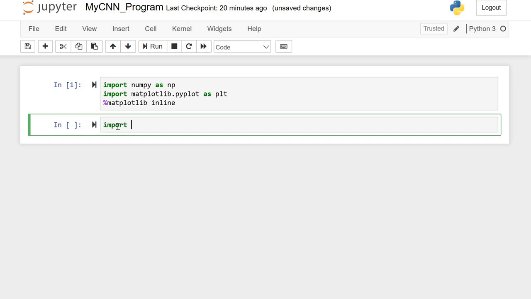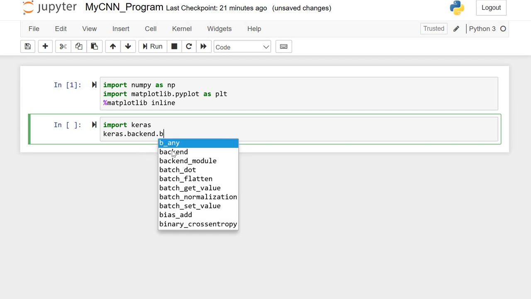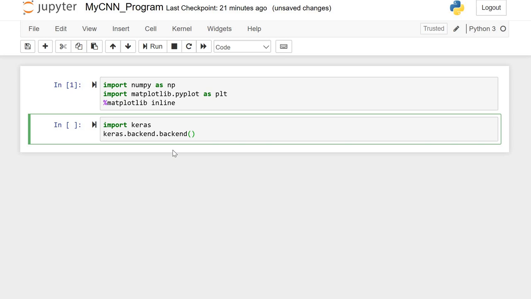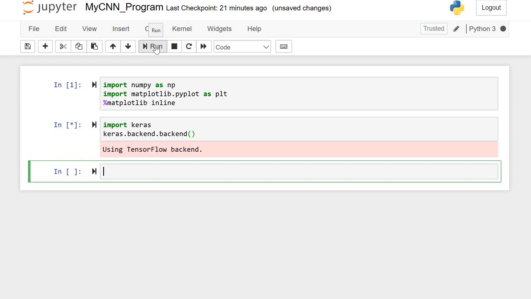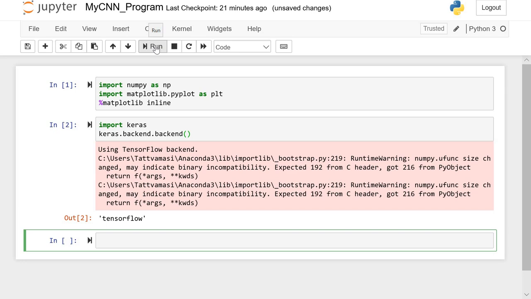Now I am importing Keras, import keras. Now we will check the backend. You can check whether the backend is TensorFlow or Theano, different software. Here I am using the TensorFlow backend. I am checking it, and at that time it will give you the backend: using TensorFlow backend. So this is what we are getting, TensorFlow as the backend.